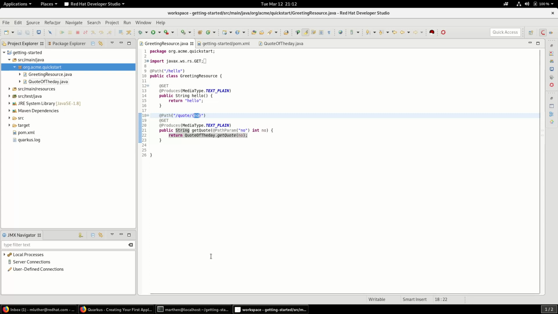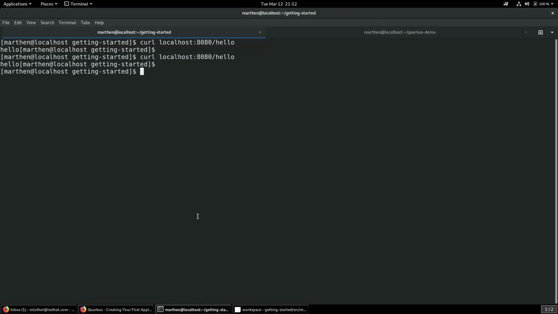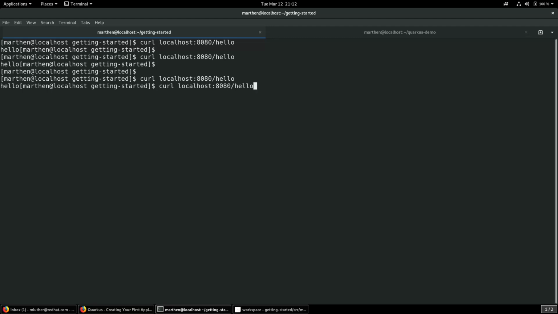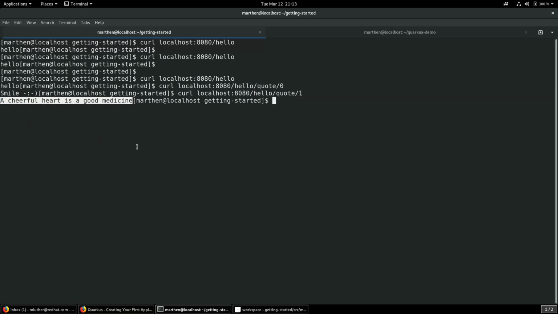As you can see now, I didn't even reload the application myself. I just saved it, and what's next? I'm going to invoke the same URL directly without changing anything, and yep, it's as expected. Slash hello is entertained by this, and if I hit my new resource, slash hello slash quota, and I'm trying to receive the first quote, it gives me smile. And if I try to retrieve the second one, it is indeed a cheerful heart. It's a good medicine. Cool.